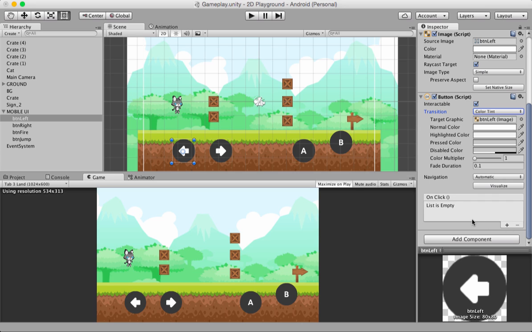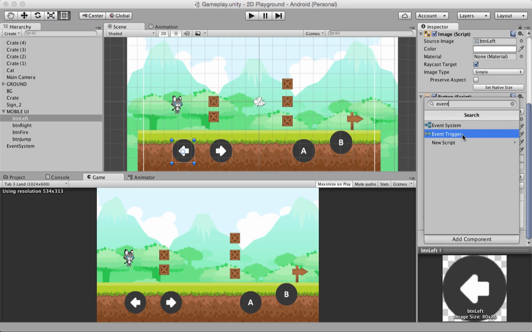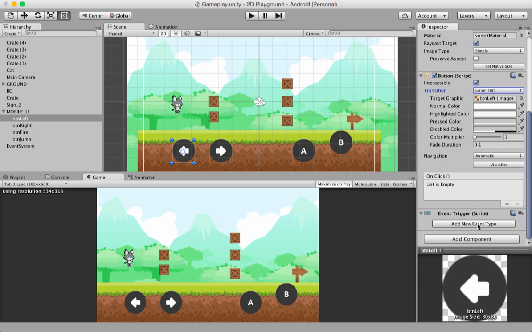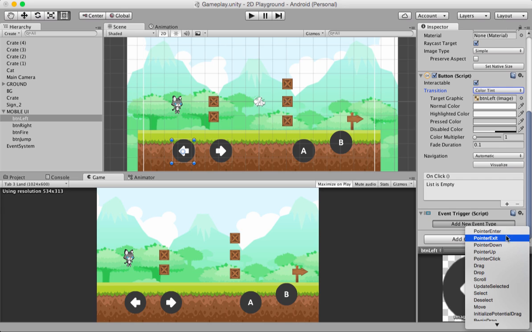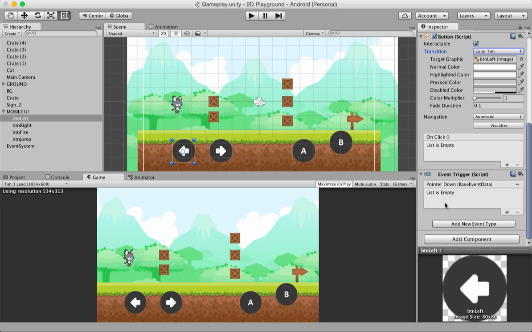So we're going to add component, and we're going to write event trigger. Okay, and we're going to add a new event type. Don't worry if it sounds complicated, it's not. It's actually all the kind of interactions you can do, like moving the mouse, dragging, dropping, scrolling, selecting, stuff like that. So in this case, we want pointer down. We want this event pointer down anytime the pointer is down, and we're going to add something to it.